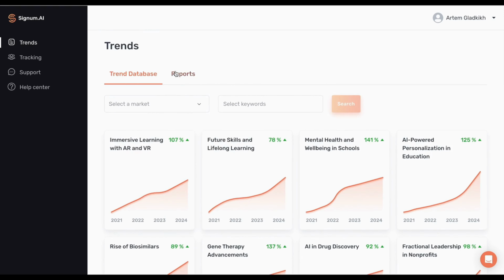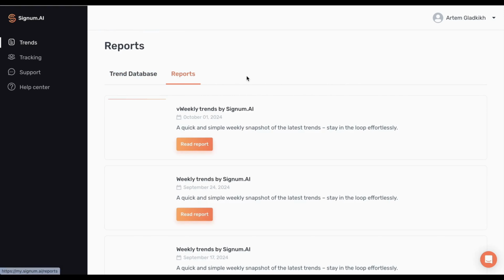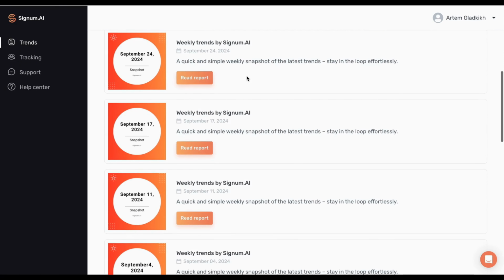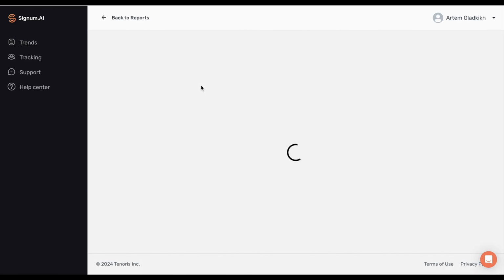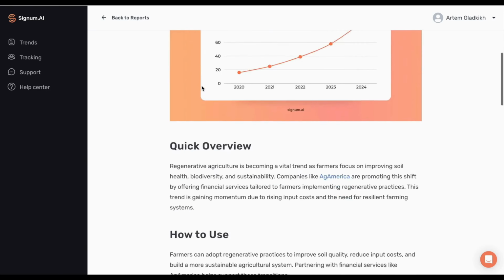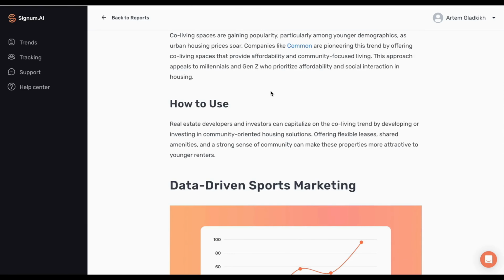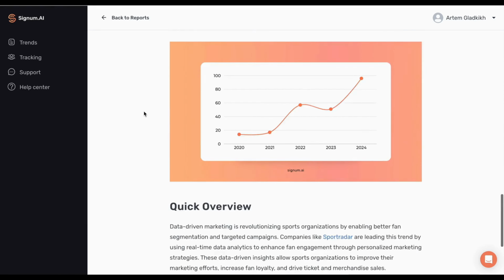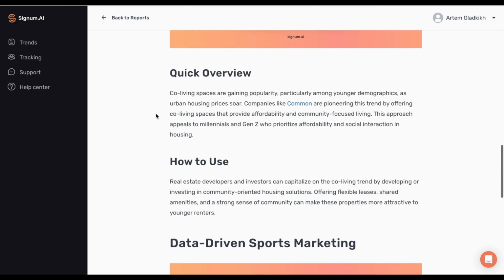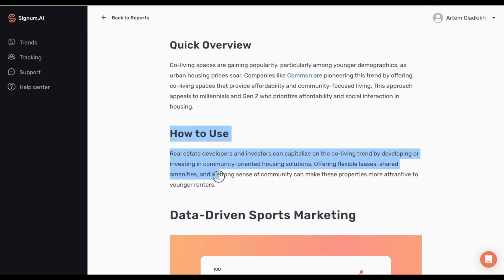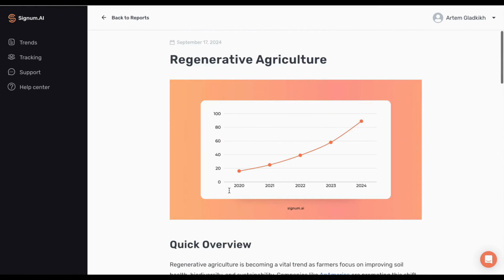The second group is the tab with reports. Here we publish what are called market snapshots, that is, roughly speaking, new trends that we have captured over the course of the week. We compile a report from them, adding 3 new trends each time. This report is sent to all our users via email every week. Typically, the newsletter is sent out once a week on Tuesdays. Accordingly, each report contains 3 trends, which include the same information. This is an overview of what the trend is, and a blog on how to use it.